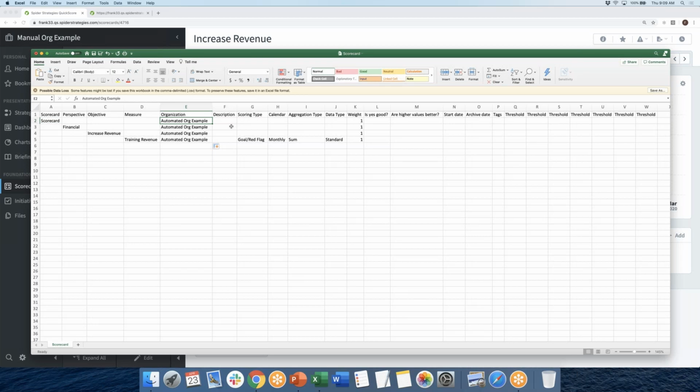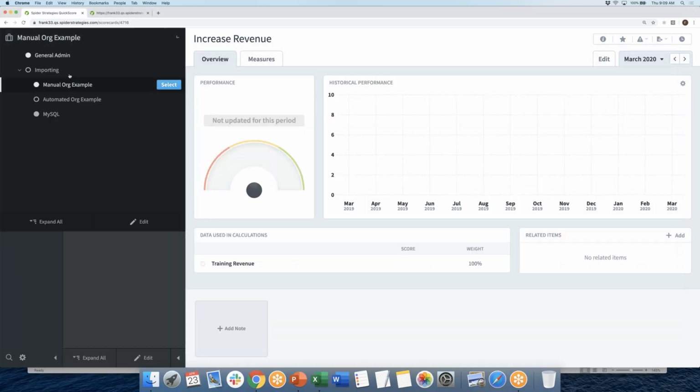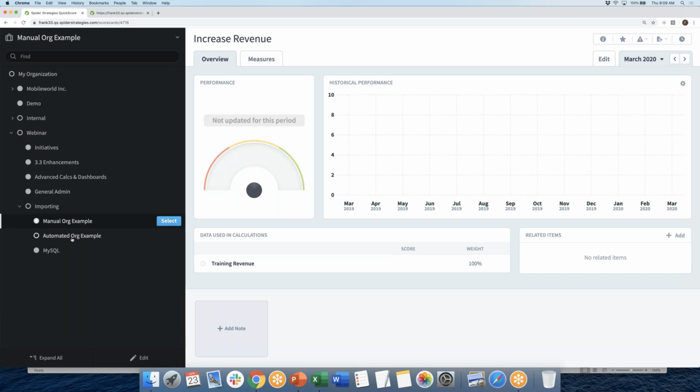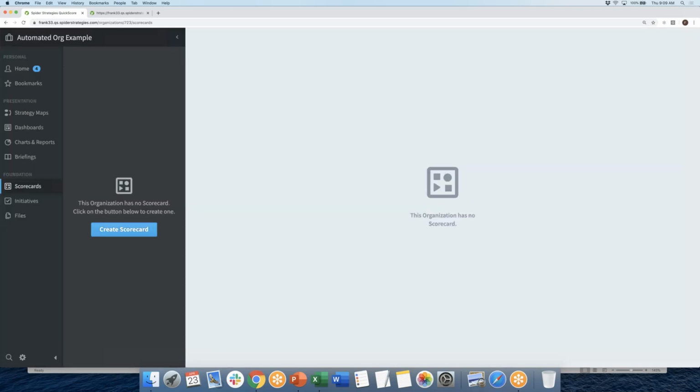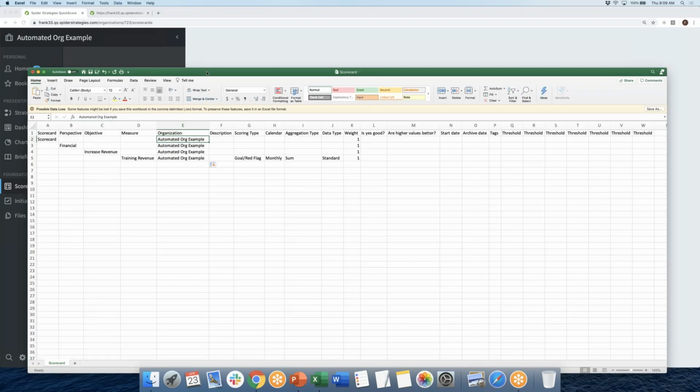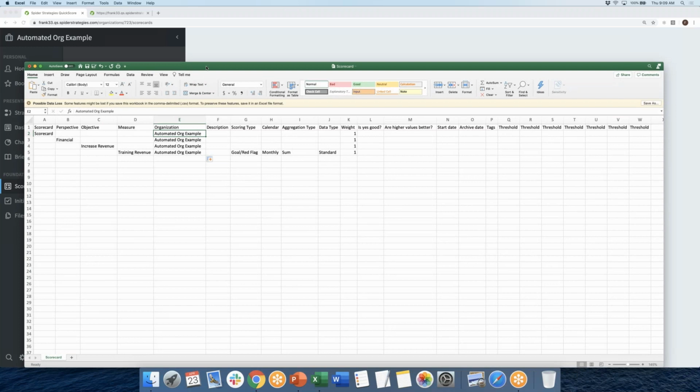Now, a really important thing to note is that the automated org example does not contain a scorecard defined at all yet in the system. So let me go back there and show you how that looks currently. If I switch over here under my structure, I'm going to click on automated org example. And you're going to see that this looks exactly the way the manual org example looked before I clicked create scorecard. Okay, got nothing in there. And that's a really important step that I'll stress again in a few minutes when we get into Connect. Okay, with that said, I'm going to go back to Excel here.